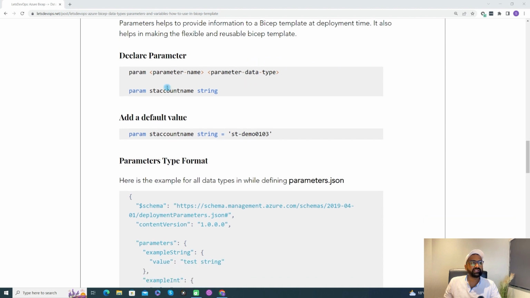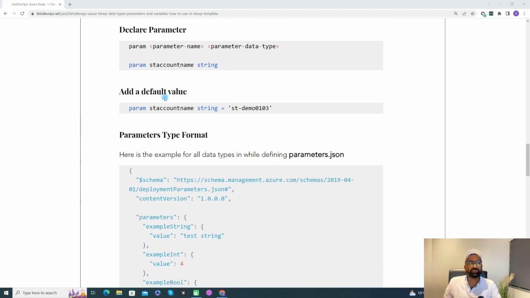Now let's see how we can declare the parameter. To declare the parameter, we need to use the param keyword followed by the name of the parameter and then the type. So what is the type of that particular parameter? And the type, as we discussed before, can be array, integer, string, secure string, or object. We can also provide a default value to the parameter. So you just need to put the param keyword, the name of the parameter and then the type, and after that with the equal sign we give the value of the parameter.